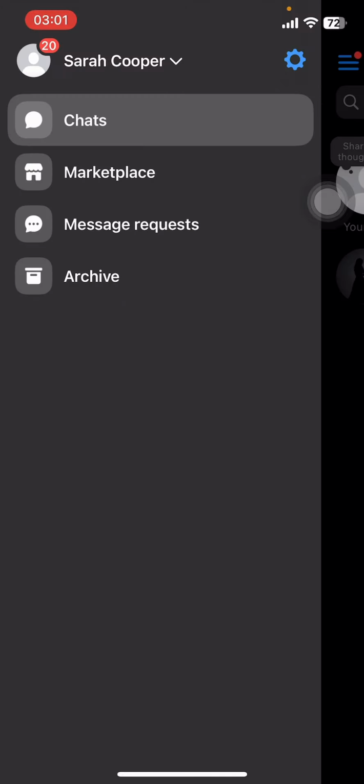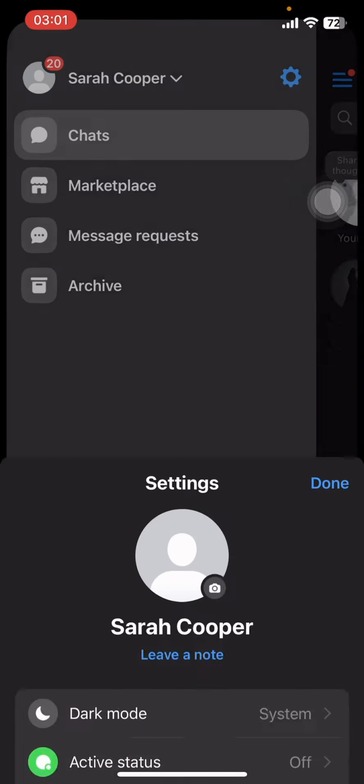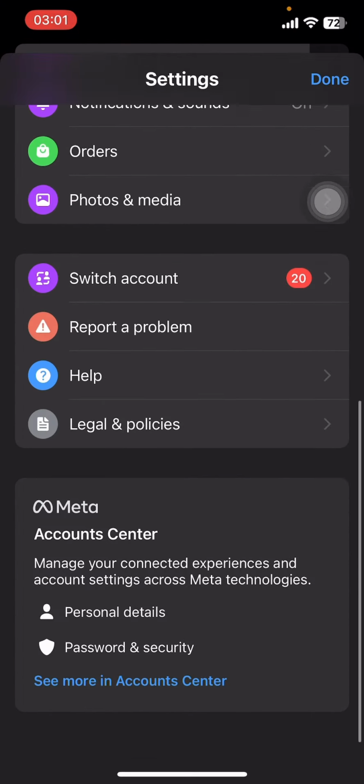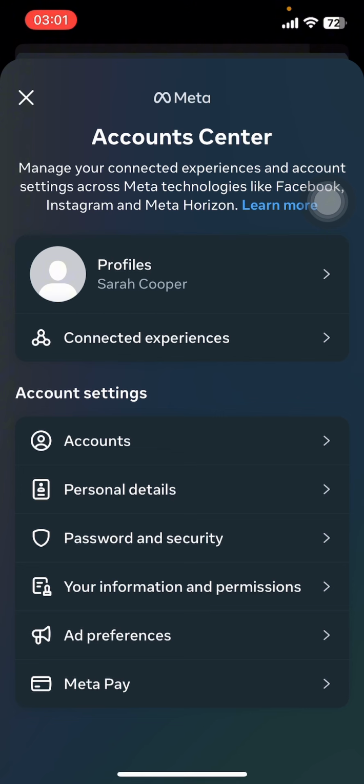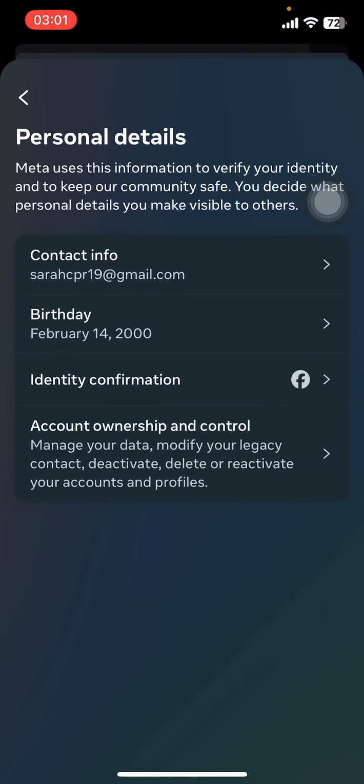Now, at the top left corner, you can see three-dot menu. Tap on it, then select Settings. Under Settings, all you have to do is scroll down and find that Meta option where there's Personal Details and Password and Security option. Tap on that, then go to Personal Details.